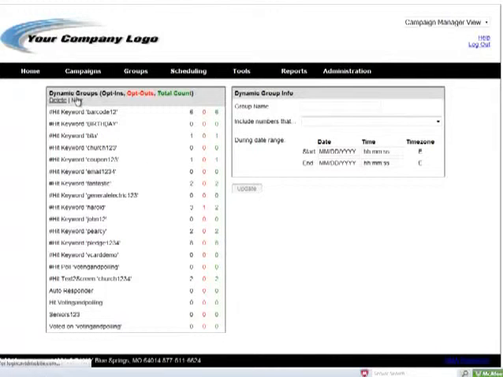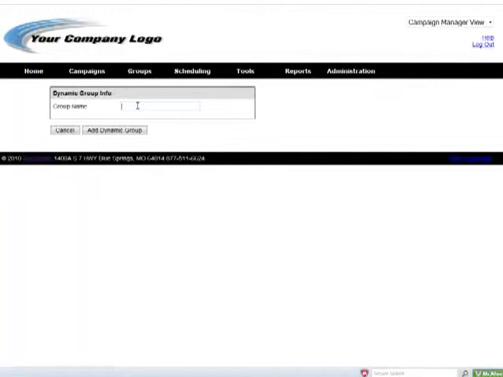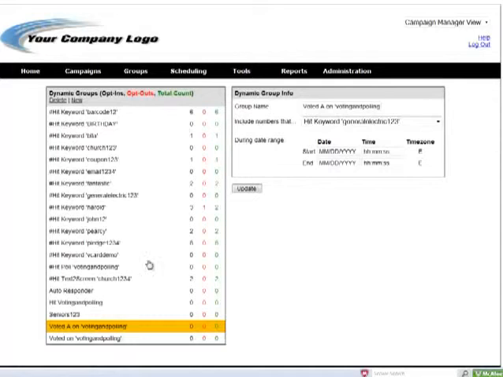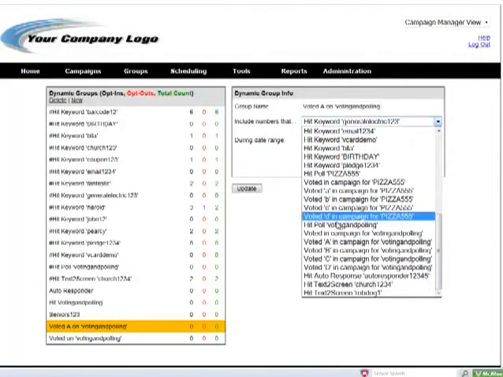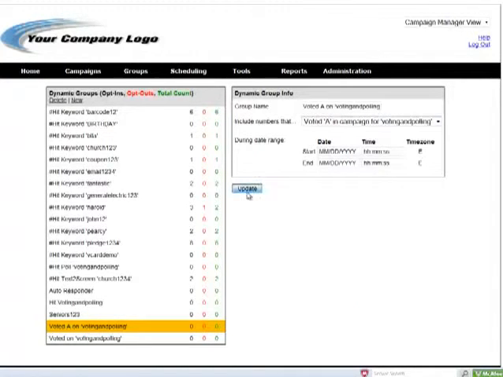There we go. One more, just to show the last thing that we can do with voting and polling. There we go. Voted A. So we can create a group for each answer on that voting and polling campaign as well. So there it is, Voted A. Drop down menu and select Voted A in Campaign Voting and Polling. There it is. Click Update, and we're ready to go.